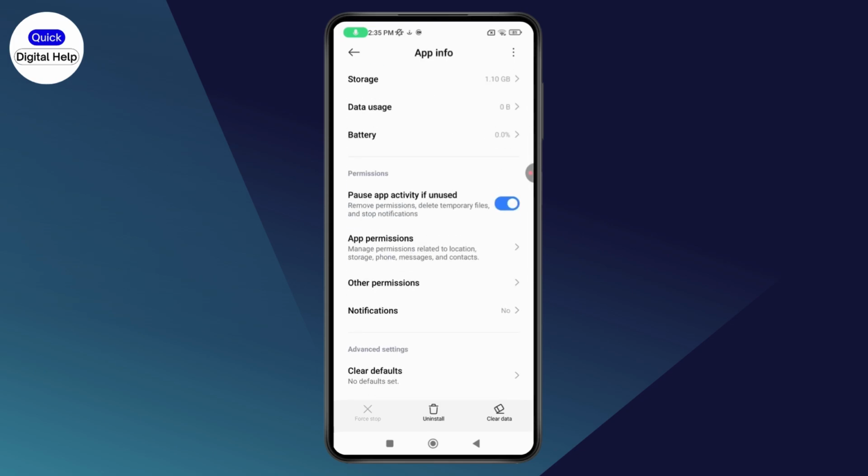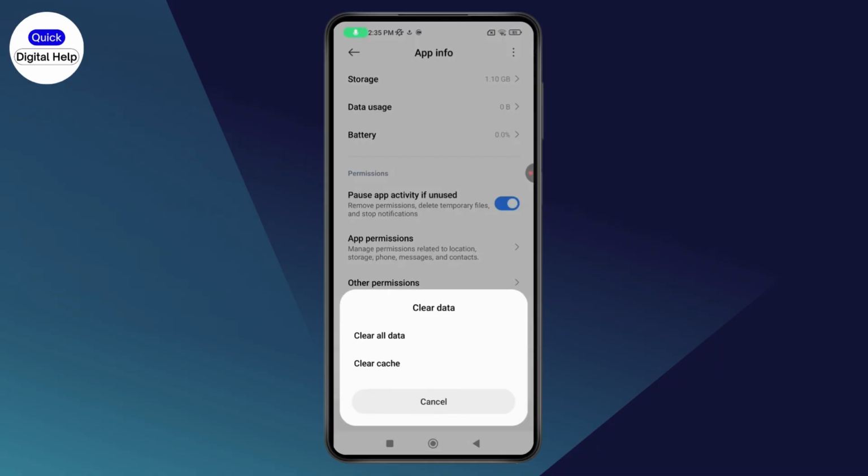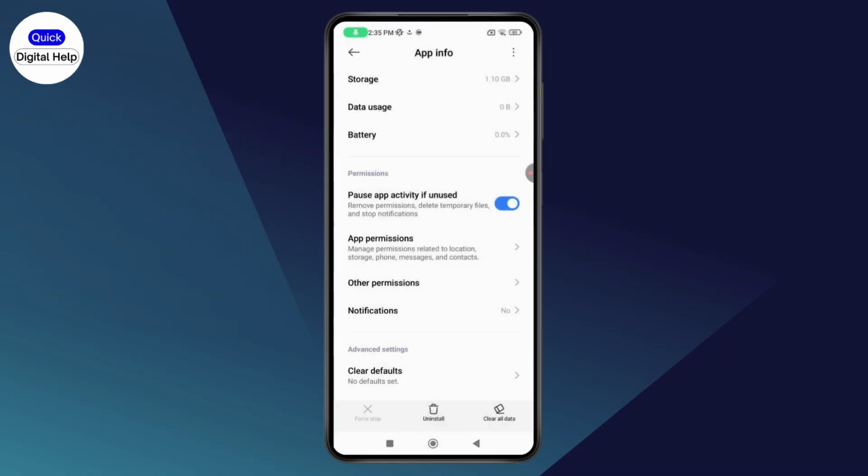And once you're on your AJIO application settings, you need to just go with clear data, which is on the bottom right, and then go with clear cache and tap on OK. Once you've cleared your cache, your problem might be fixed.